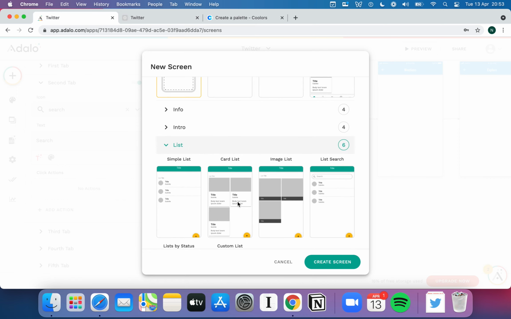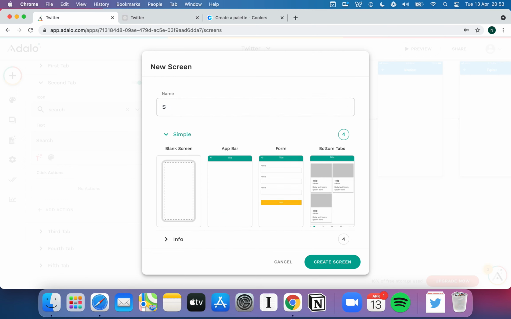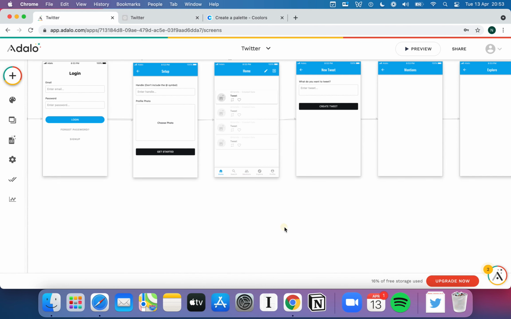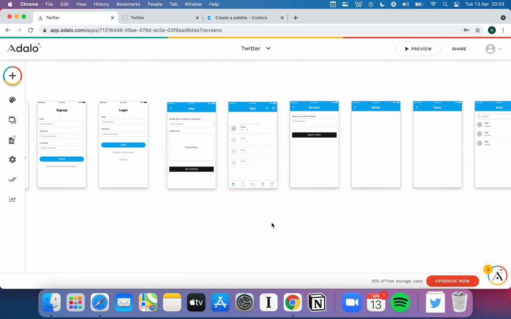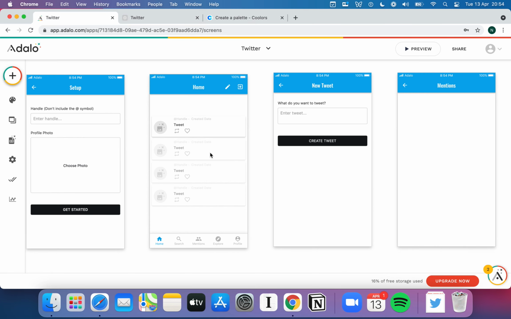I was on the components browser there, and there's a little thing here called list search. So I'm going to add that. Selected that, I'll call that search, and we'll put that in. A little bit of a roundabout way of doing it, but essentially we've just created a tab bar with a new mentions page, a new explore page, and a new search page. Now we'll come back to each of them in a minute, but first let's fix that list, and then we'll dive on to the profile page.